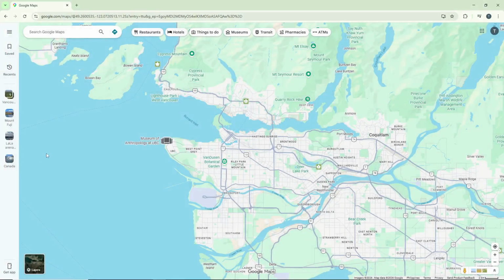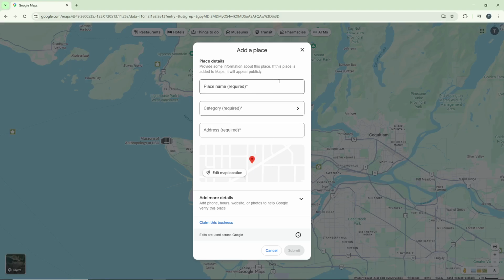This is the feature that allows you to contribute new locations to Google Maps, helping make the platform more complete and accurate for everyone. After clicking this, a form will open up where you can start entering all the relevant information about the location you want to add.